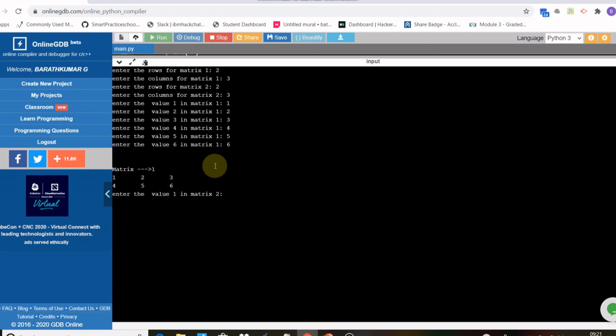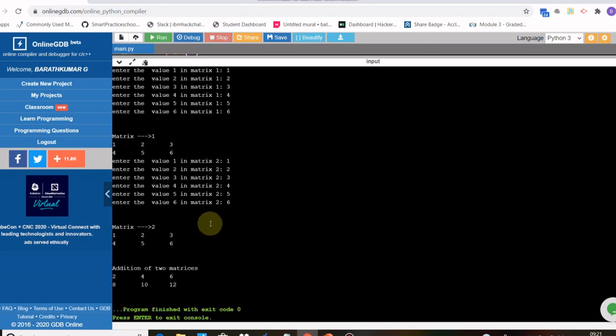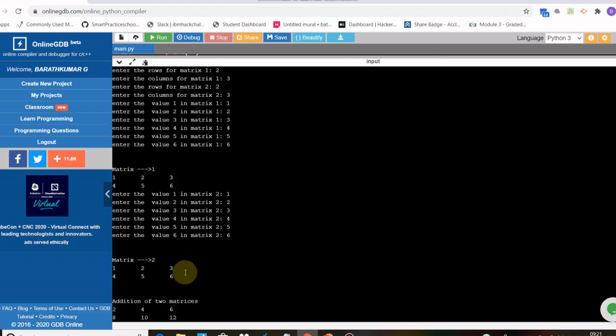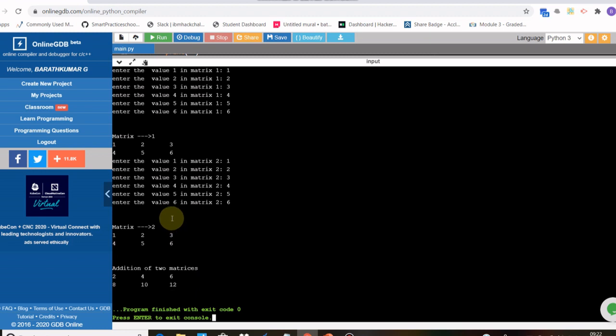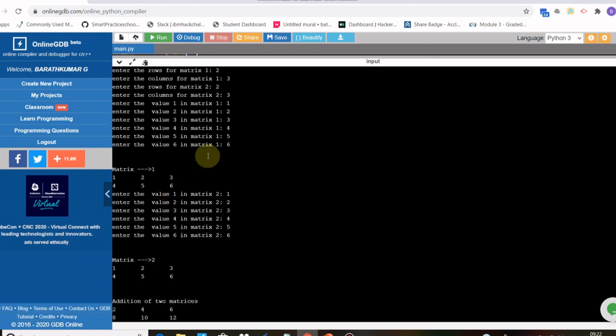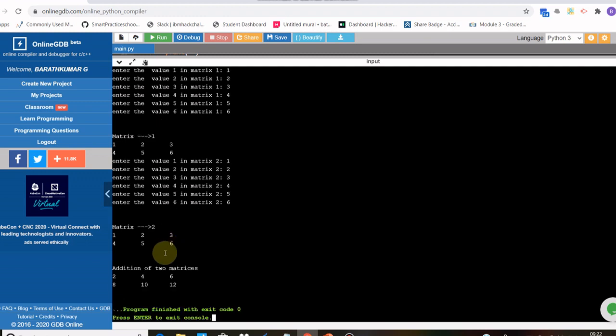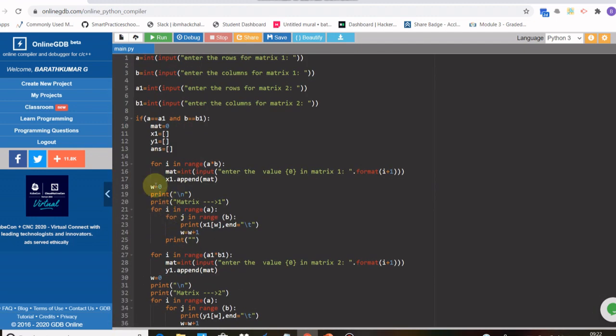Now coming to matrix 2, I am giving the same values which I gave for matrix 1. See here, matrix 2 is printed, as well as the addition of the 2 matrices. So you can see that our output is generated successfully. Also you can see there is no collapse in the columns and rows. It is executed successfully.